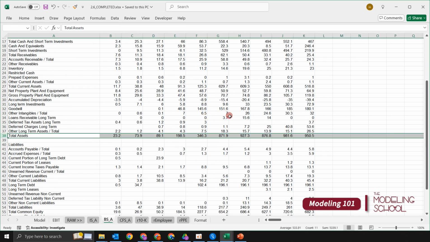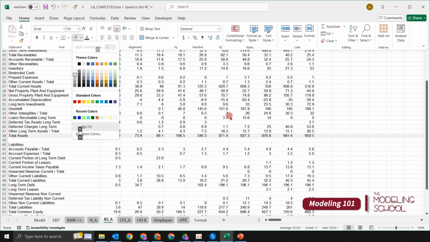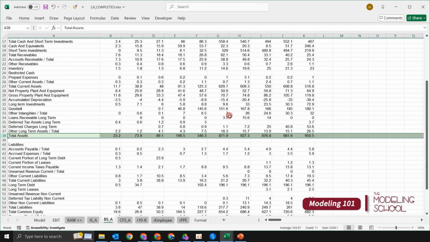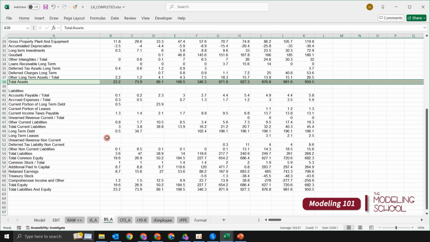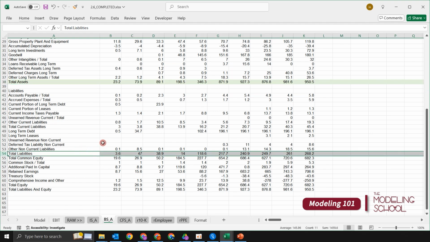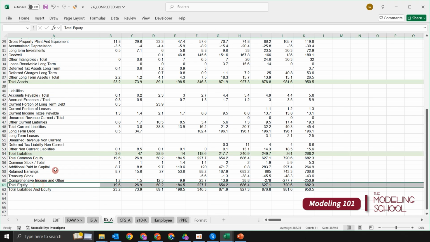So total assets, Alt HH, Shift Space, Alt HH for total assets. We also have total liabilities, and lastly total equity.